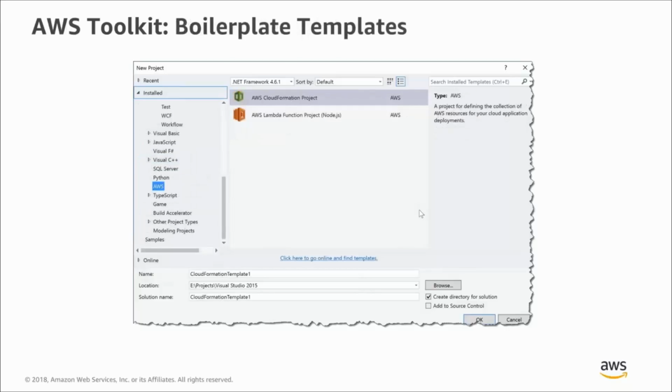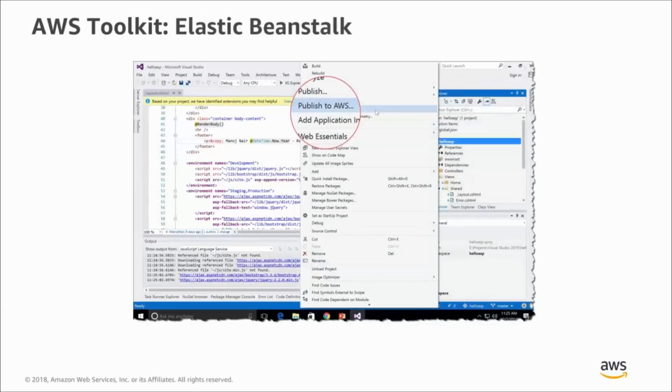We also offer a bunch of boilerplate templates. So you can actually build Lambda functions with other languages like Node.js, or you can build CloudFormation projects directly in your Visual Studio development environment, as well as using Elastic Beanstalk to do a one or two-click deployment to AWS. So you can right-click on your application, say publish, and it will publish to Elastic Beanstalk.